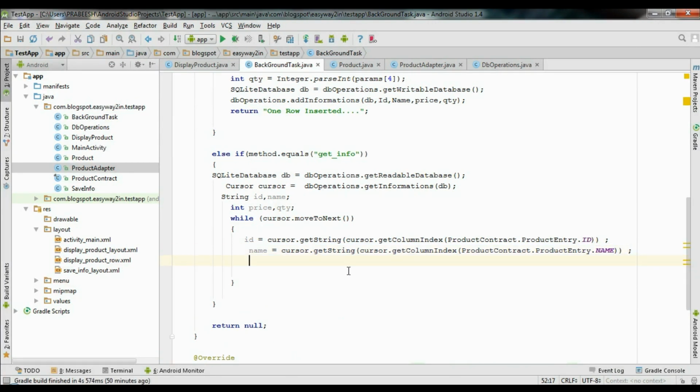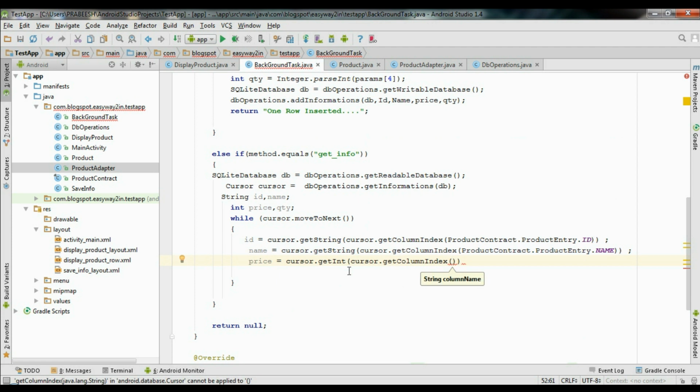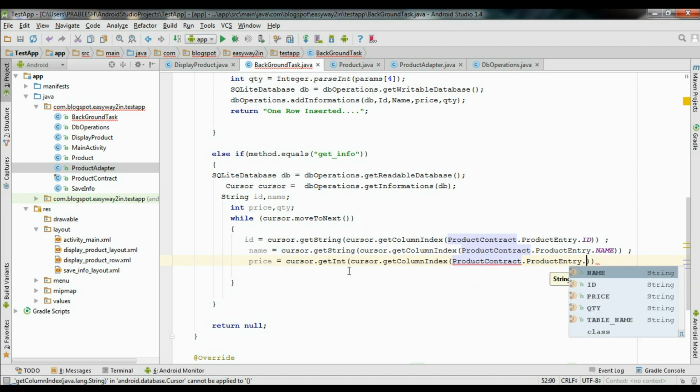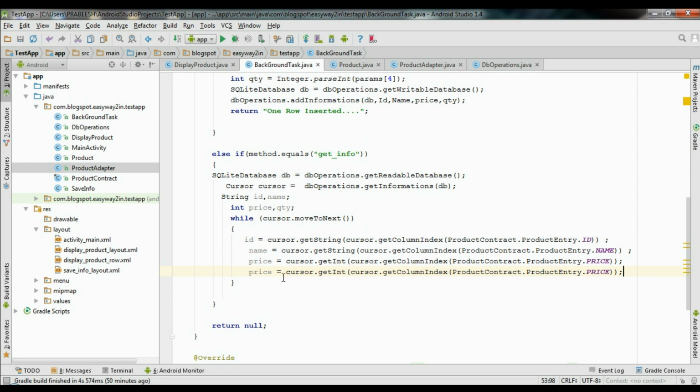Now we have to get some integer. Price is an integer, so cursor dot get int, cursor dot get column index, product contract dot product entry dot price. Now copy this statement. And the last one is quantity. And here the variable is quantity, column name is quantity.